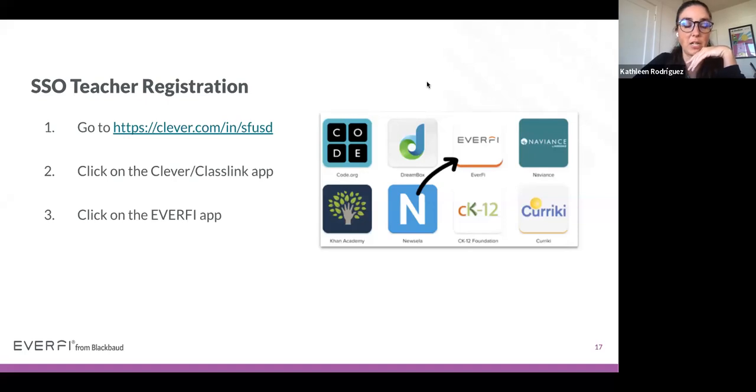Once you have that Clever page open, I'll give everyone a second to do that. And please, if you have any issues as you're logging in, you can put them in the chat or come off mute. But I do want you to be able to see where the course catalog is, so that way you know exactly how to access these programs if and when you need them. So again, you'll go to Clever, you can log in with your credentials and just click the EVERFI app.